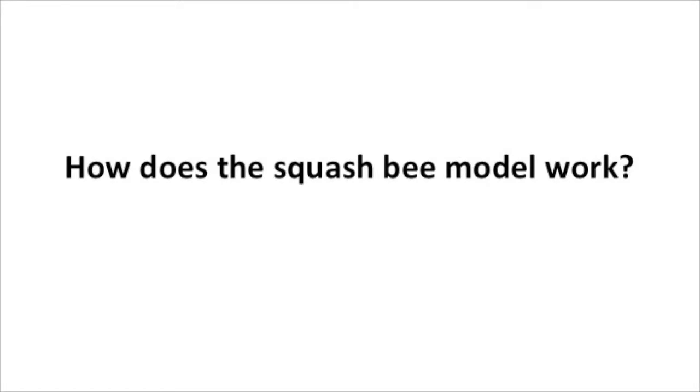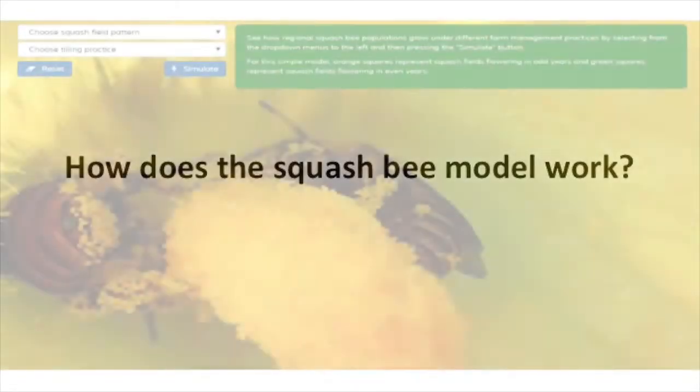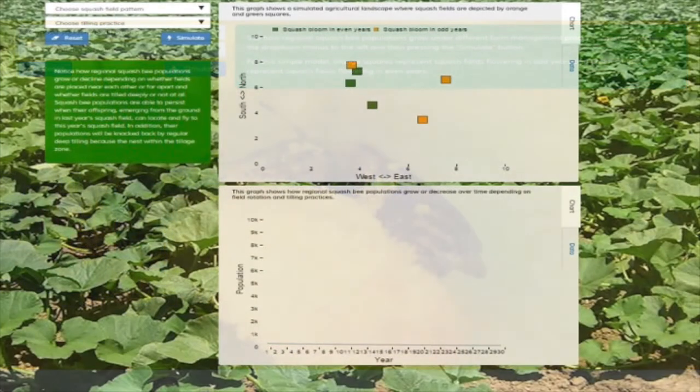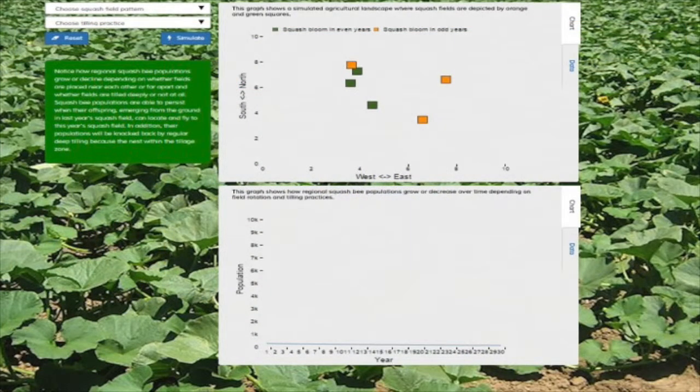So in this video, we're going to talk about how the squash bee model works, and hopefully if you're watching this video, you've seen the model on the website and have played around with it a little bit. So to talk about how it works, we're going to first imagine an agricultural landscape.